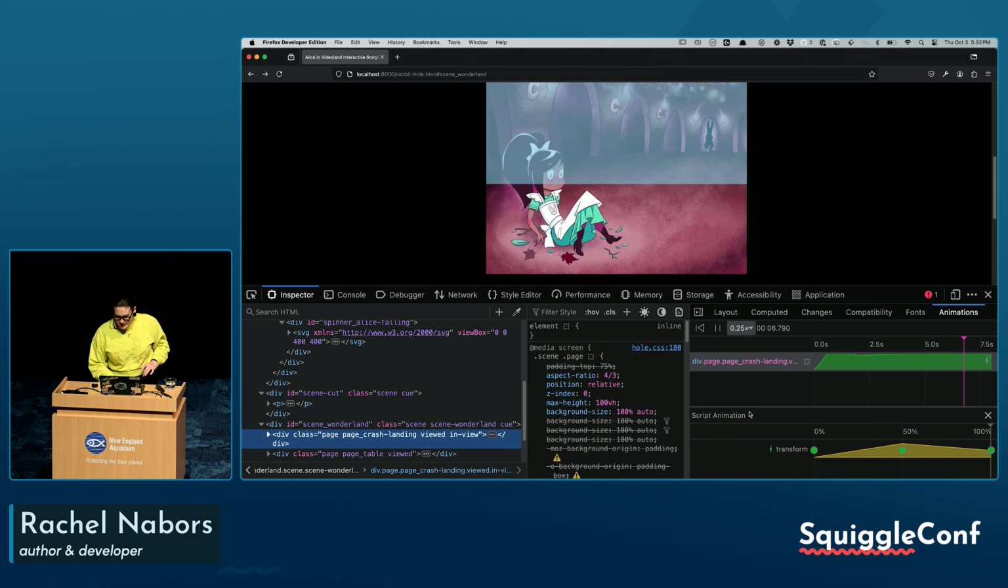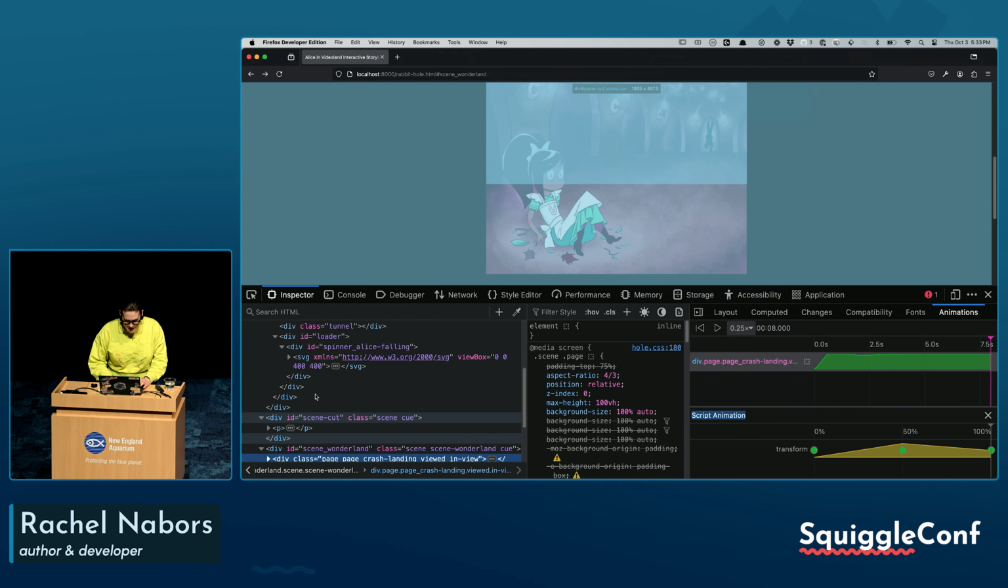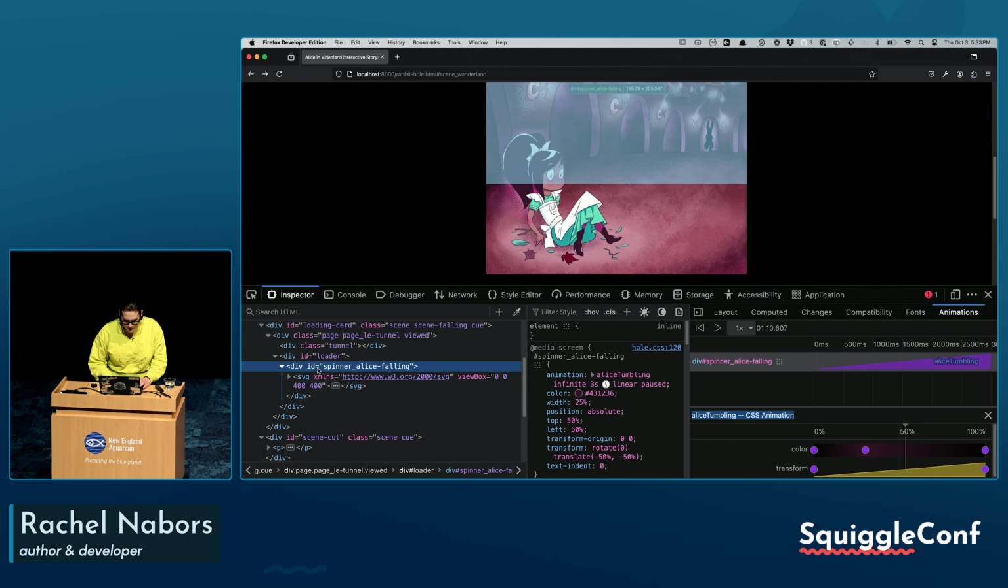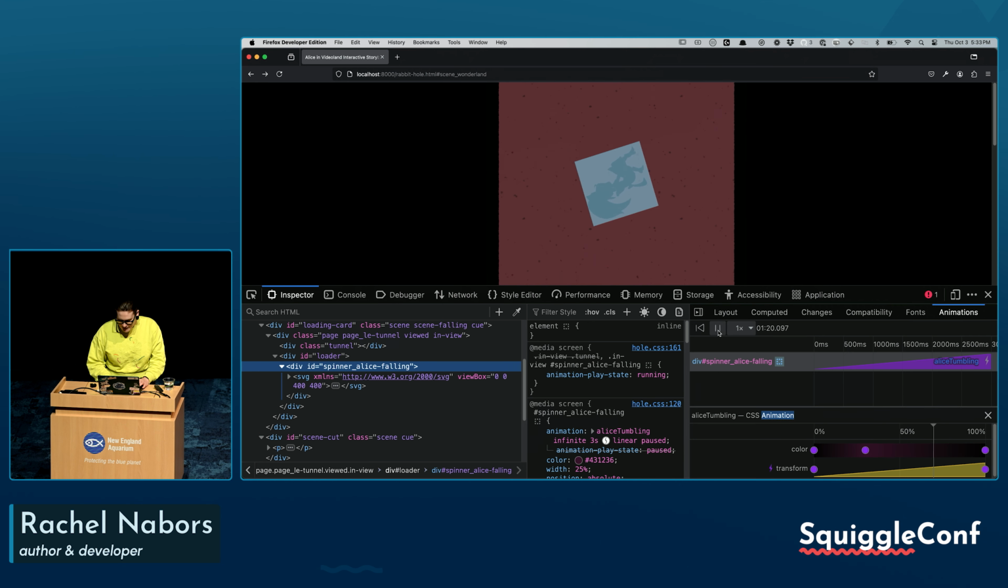So it lets you scrub, and you can see down here, it'll tell you if the animation comes from the script. That is to say, it's a Web Animations API sourced animation, or if we go a little bit further up the screen here, you can see that this one comes from CSS animation. And with all of them, we can play them forward, we can back them up, we can scrub through them. But I love how this one also shows you the color change as well.